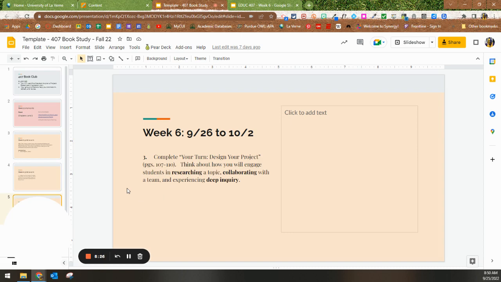Think about how you're going to engage students in researching a topic, collaborating with the team. So you want to see how you're going to encourage your students to do these things and to ask those deep questions. If you find that you can't fit everything on one page, feel free to add more slides. It's not a problem. It's your template because it's your own. So if you have to add more slides to it, no big deal. Please don't think that you have to fit everything on one slide. If you duplicate a slide, put it there, and I see it, that's going to be perfectly fine.